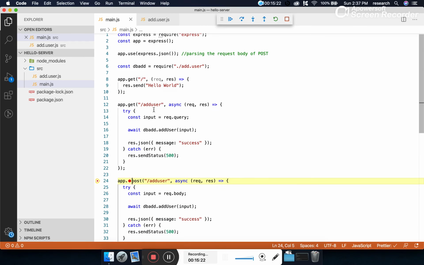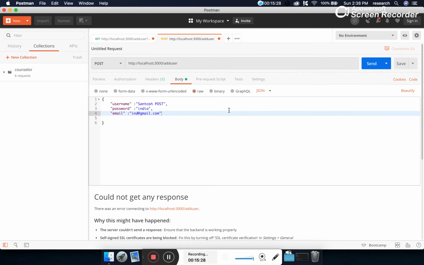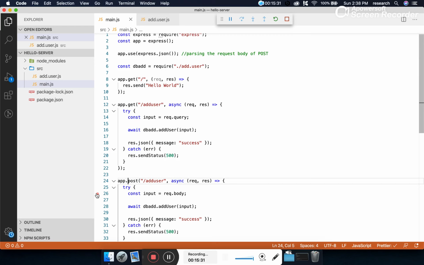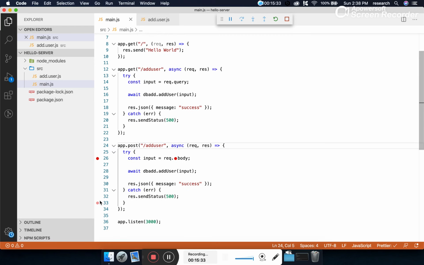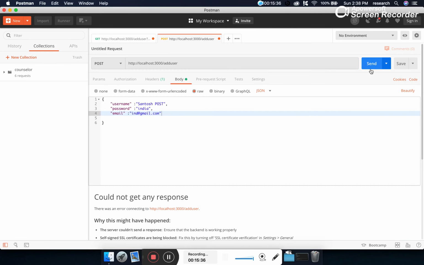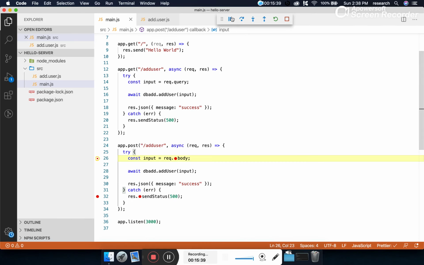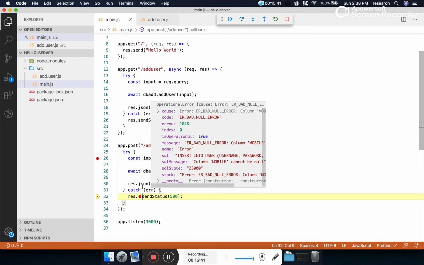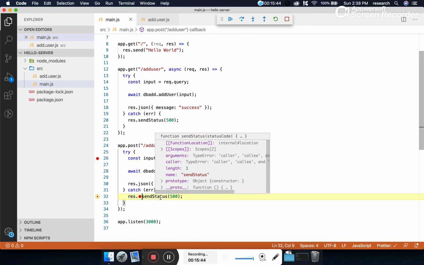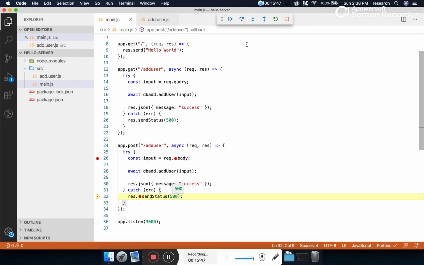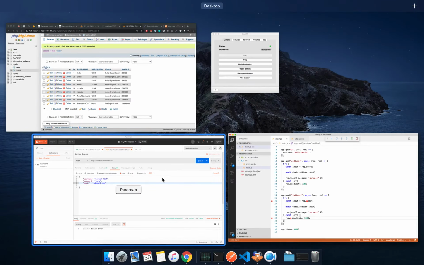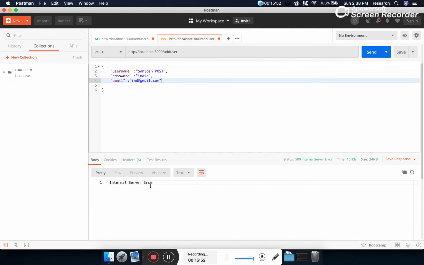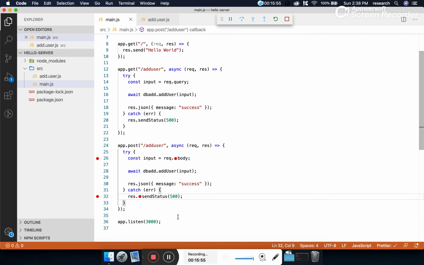Let's restart the server and put a catch block. Now if some error happens, you can see that my server will not be blocked and we will be sending a proper response to the client. What is the response we are sending? 500. Let's see what the response is in the Postman. You can see internal server error. So in this way we are also saving our server from crashing.